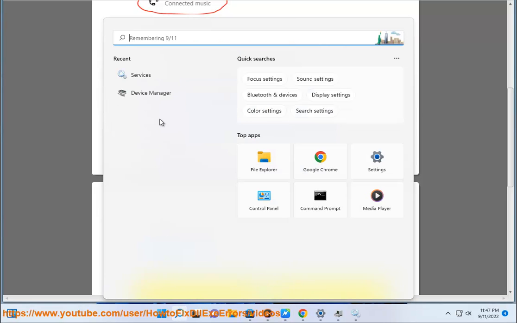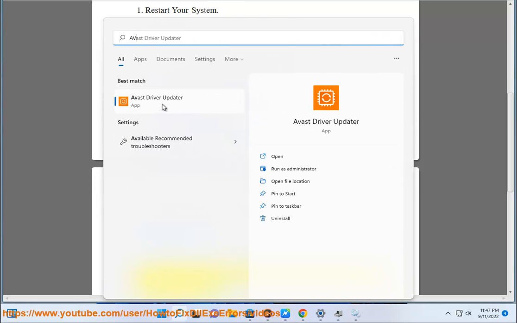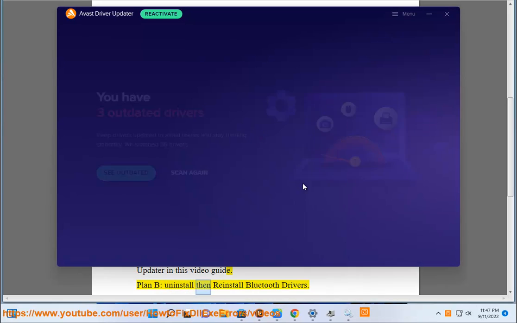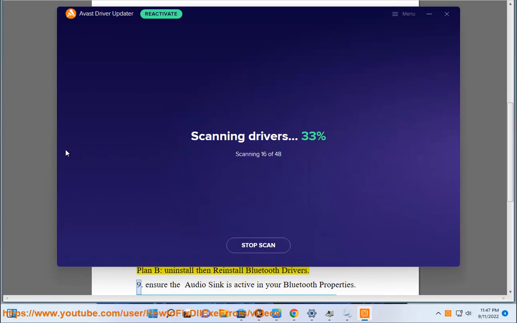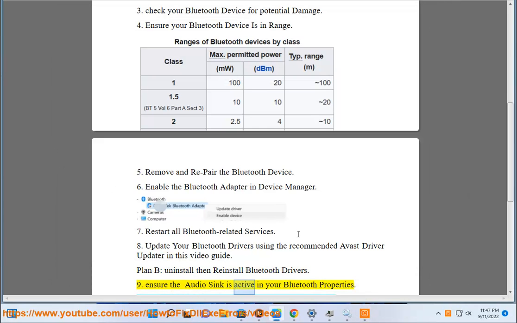Update your Bluetooth drivers using the recommended Avast driver updater in this video guide. Plan B, uninstall then reinstall Bluetooth drivers. 9. Ensure the audio sync is active in your Bluetooth properties. 10.